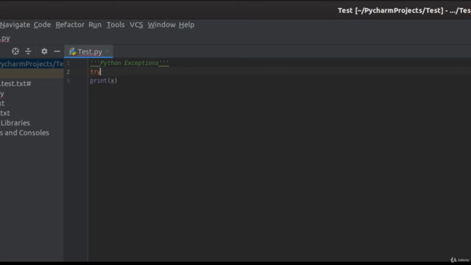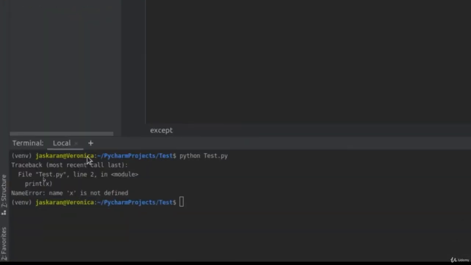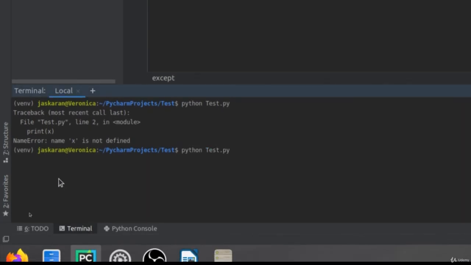Let's try to bind this print x in a try and except statement. So in the try and except statement, all I can do is print "exception occurred". This is how you write the code in these two code blocks, and let's try to run this file.